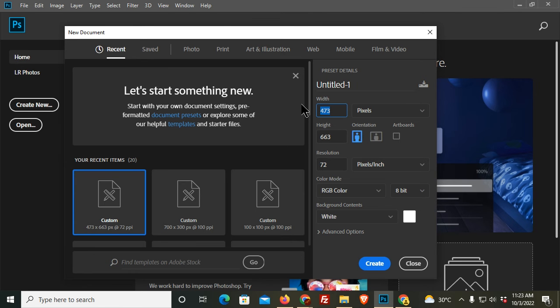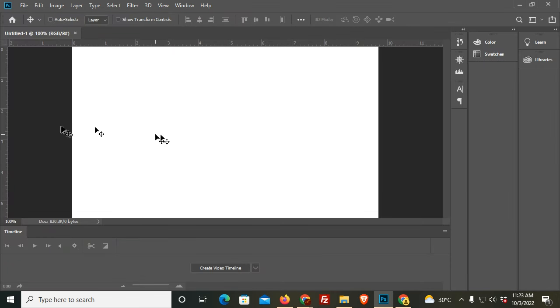For this activity, we can put like 700 by 400. Then we'll leave the resolution at 72. Background is white, and we can leave this like that. We can rename it later on. So I'm going to click create. So this is the size for the 700 by 400.